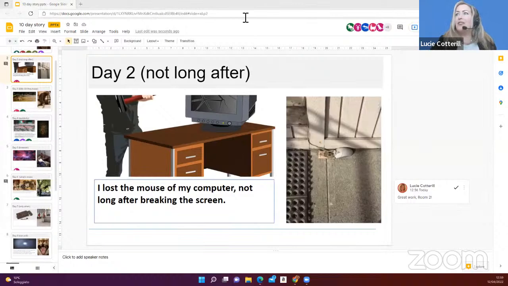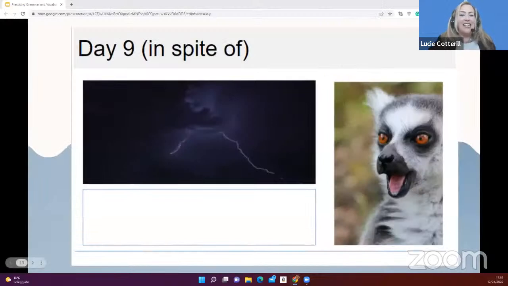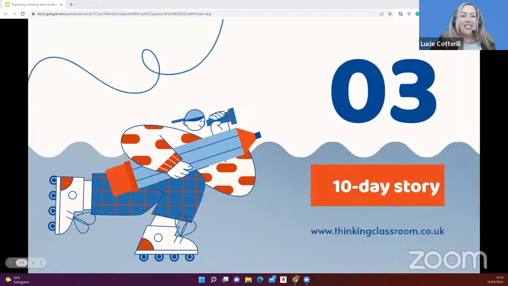Let me just go back to my presentation, one second. So we'll just close that. Okay. We can see that from that story, the students really had to think about how to structure the story and how to use the phrases which were at the top.